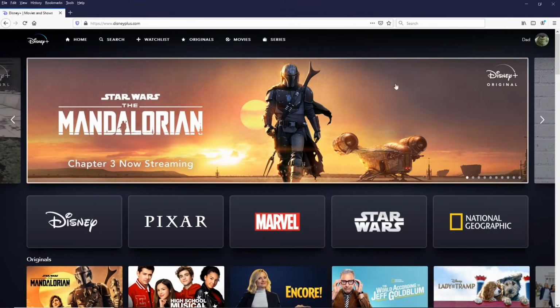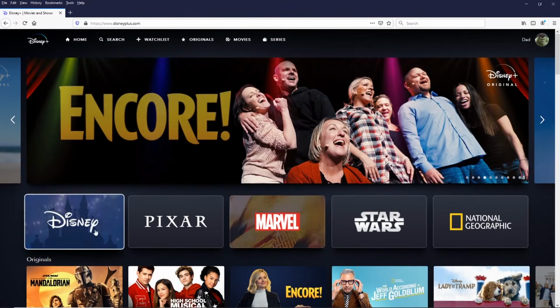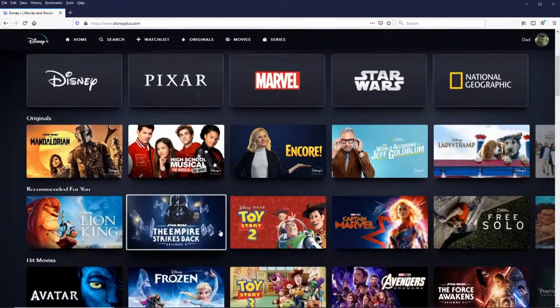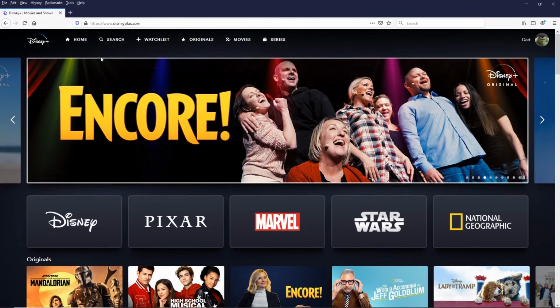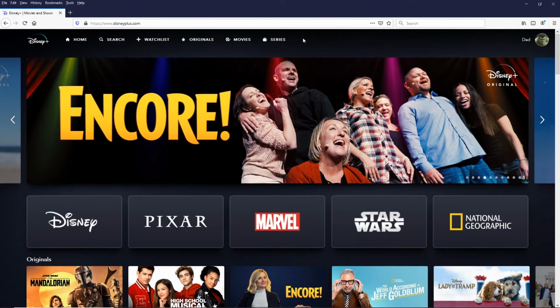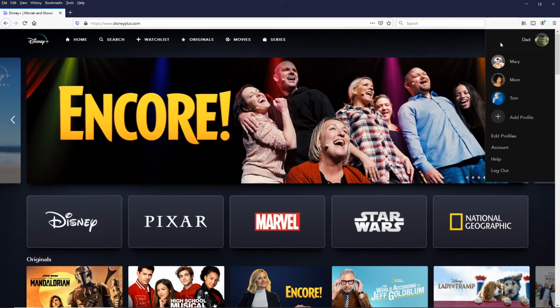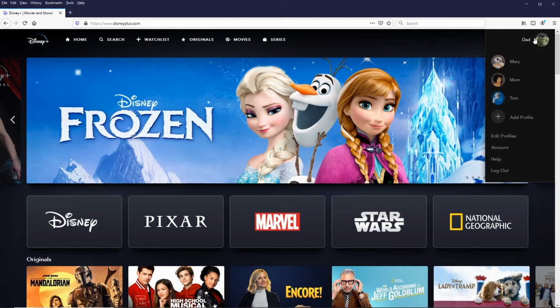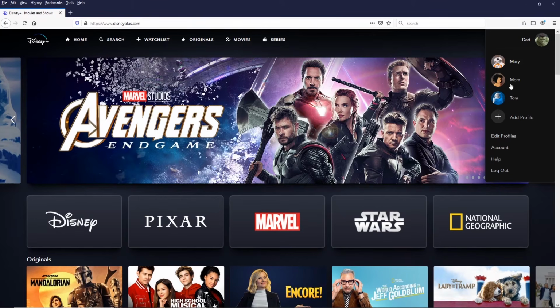Okay, so here we are on the computer, and you can see it's very similar. The programming they want to display is up on top. You get the Disney, Pixar, etc. But essentially everything is identical to the TV app, except the menu bar is on the top and not on the left. And right over here on your upper right, you see the profile icon. Here you can put your mouse or cursor over, and it shows all the profiles. So you can just select which one you want.